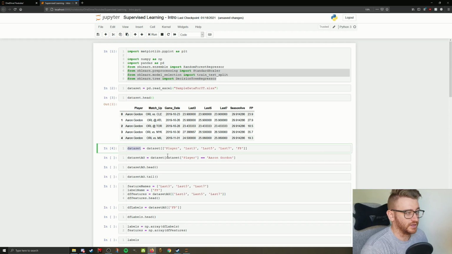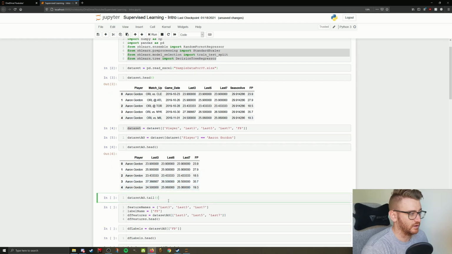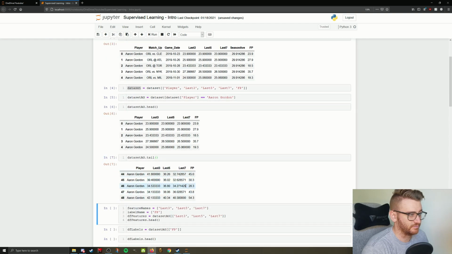So our data set is now that, and let's take a look at just Aaron Gordon and make sure that it worked right. So yep, we've got Aaron Gordon, last 3, 5, 7, and our fantasy points, and we can check the bottom, same deal. So that's good. We see everything's working fine.